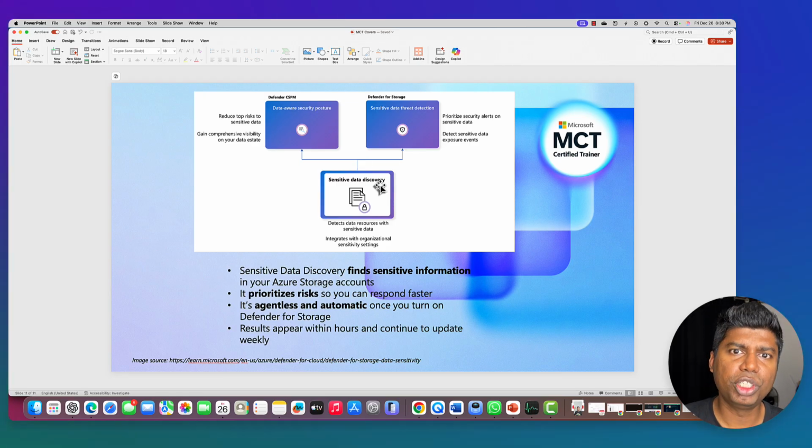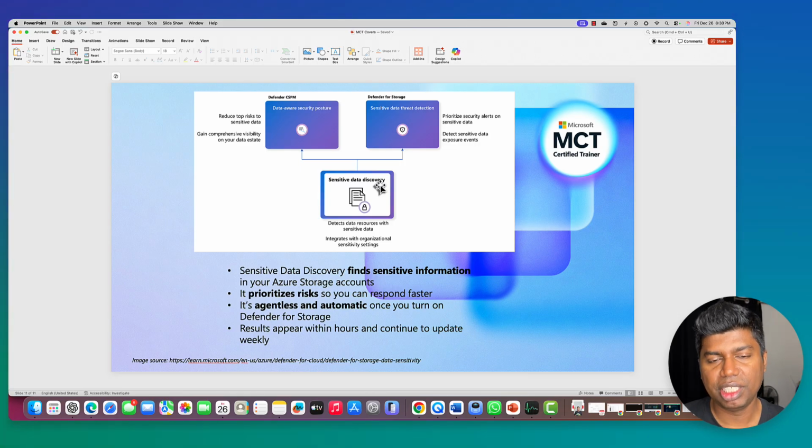Now, why is it really going to be important? Well, let's say one of the blobs has been shared to the outside world and that has sensitive information. In this situation, it's going to make sure that information will be passed down to the security teams rather than creating unnecessary alerts. Only a specific, targeted alert will be informed to the security teams.